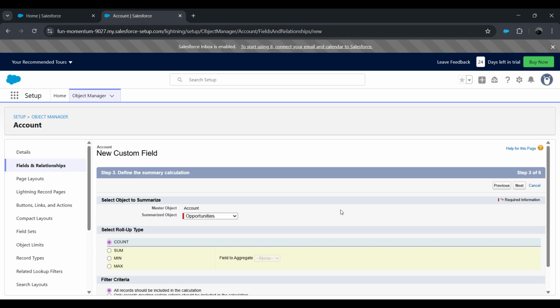You'll see a Field to Aggregate option, but you can leave this blank if you want a total count of all child records. However, if you need to count only specific records based on certain criteria, click Add Filter to define your conditions. Once you've configured this, click Next.